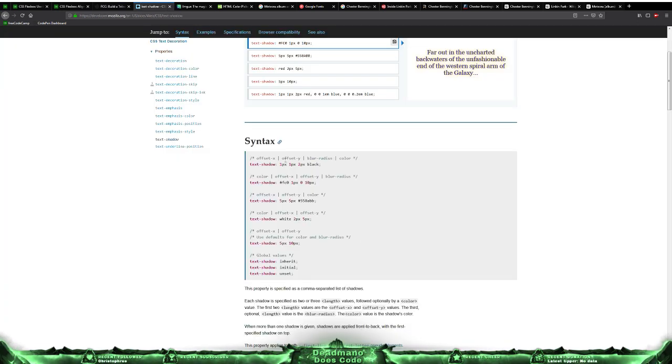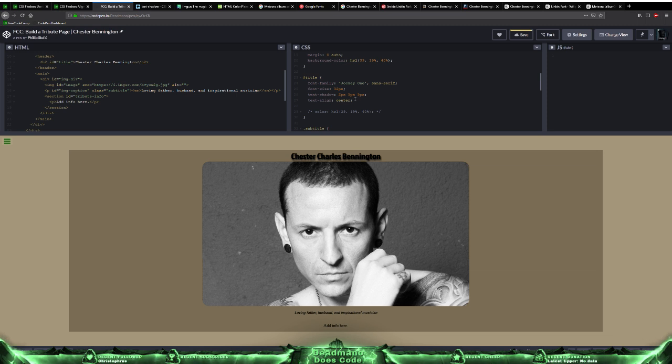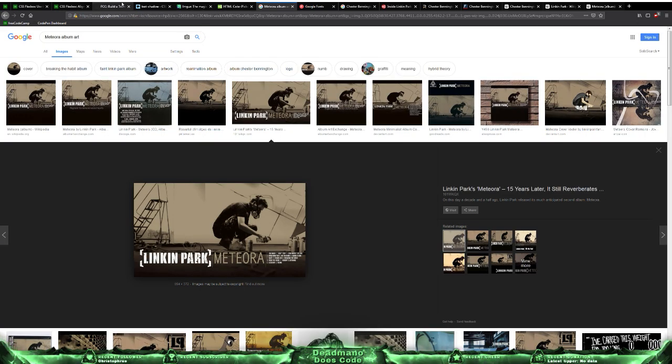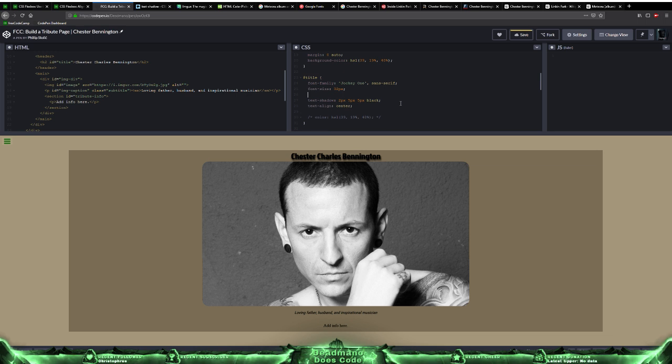So what other options do we have? We've got the offsets, we've got the blur radius, and then the color. Maybe... yeah, what happened to our color? Was it always black? Or did we just not add a color to this? So here's our inspiration. Oh, it was supposed to be white. My bad.